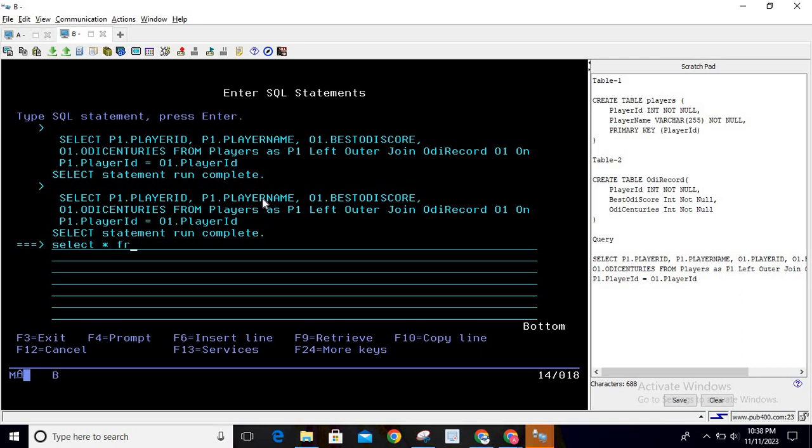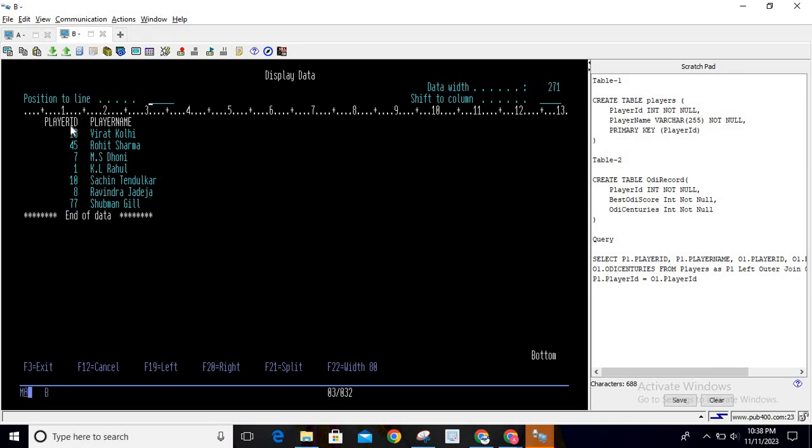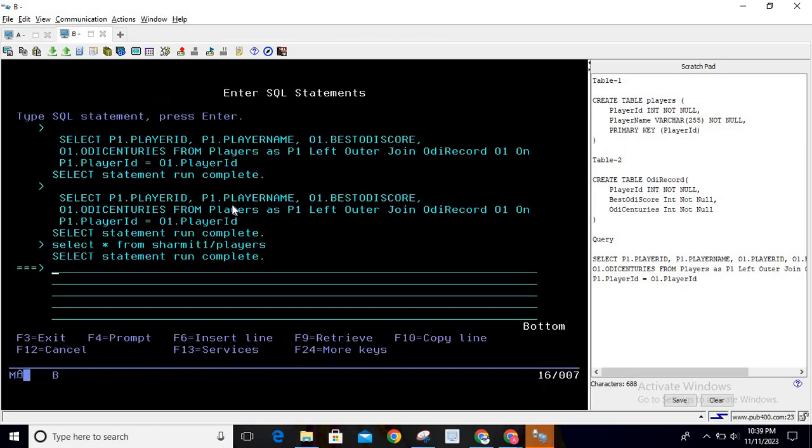I'm running one query: select star from Sharmit1, which is my library name, slash players, which is my table name. So you can see here we have some data. In the previous session we stored data till player ID 10, but this time we have included another two records. Why? Just to explain the left outer join. Okay, so this is the data.